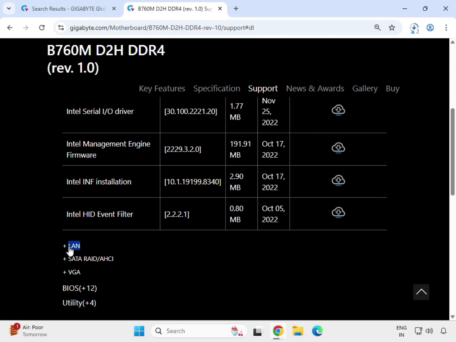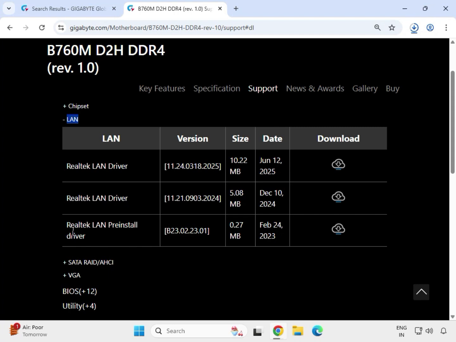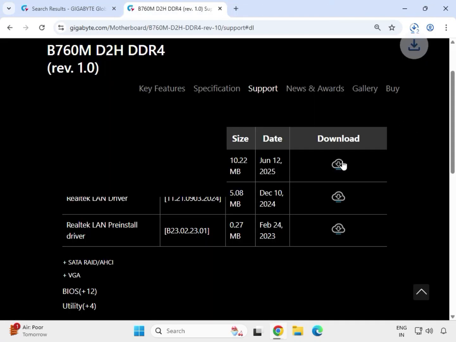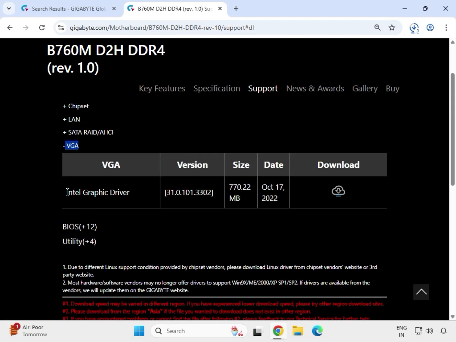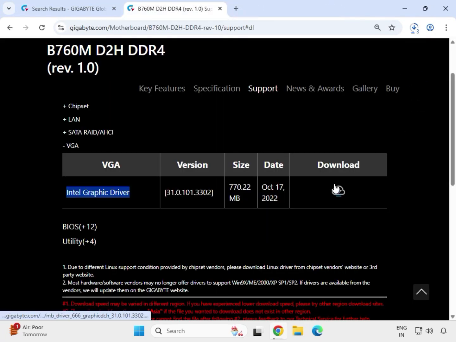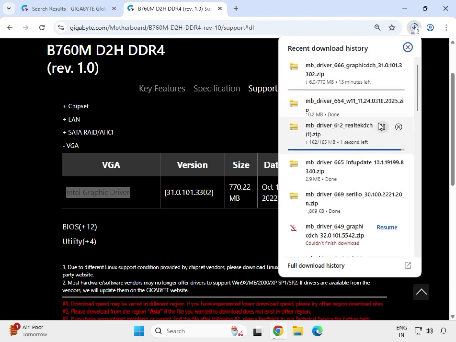Then the LAN driver, the Realtek LAN driver. Click to download. Then VGA, this is the VGA driver. Just click to download. So first download all the drivers, okay, and then I will show you how to install. First wait for it to complete.